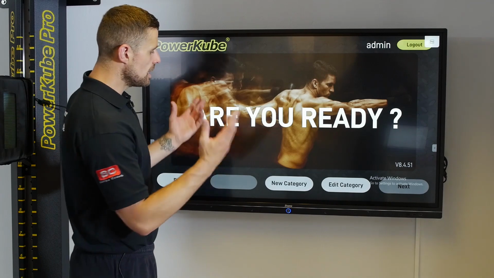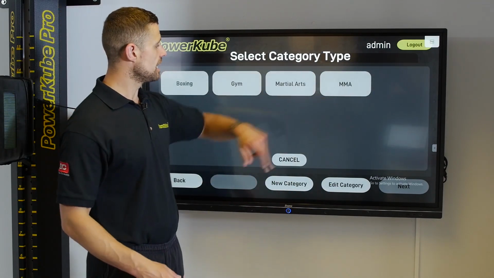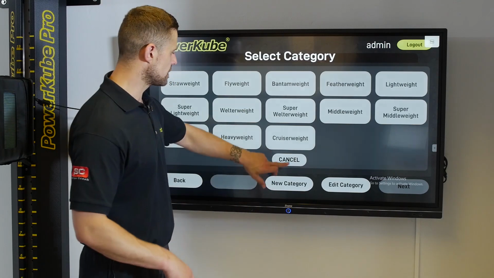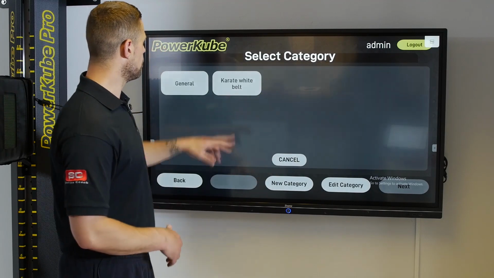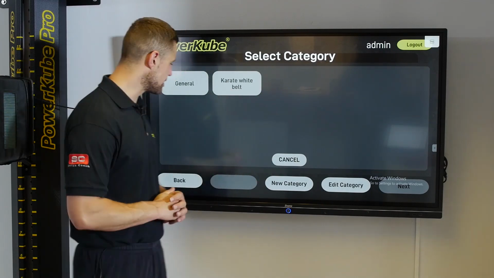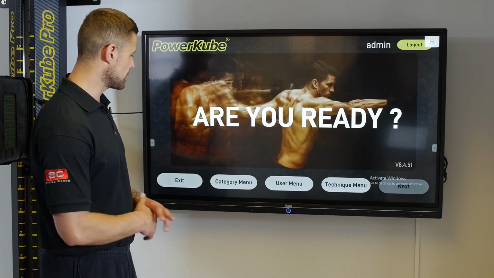So now we're going to come back to edit category. Essentially, if I want to edit any of these categories, this is where I can do it. Okay, so I can change the names, I can add or make amendments to any of the categories that I've created. Okay, so that's the category section.